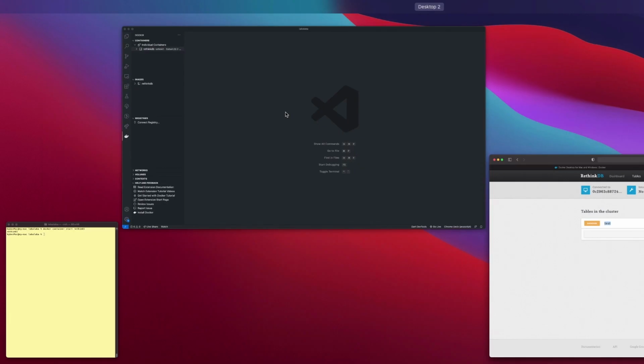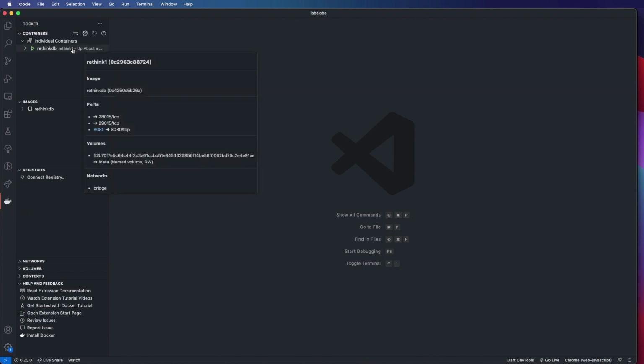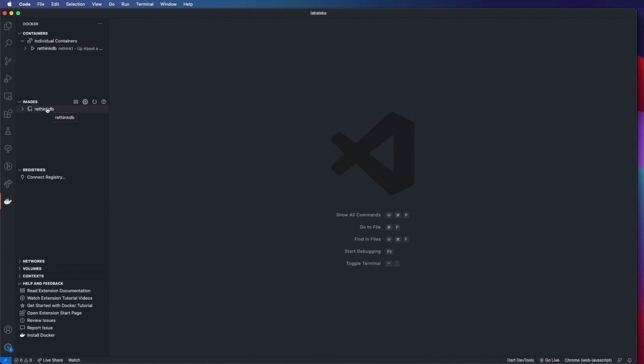Now, inside of VS Code, I have already created my Flutter app. And as you can see also from my Docker extension here, it shows the container that I have running, how long the container has been active, and this RethinkDB image that was fetched from Docker Hub. As you try to install Docker, it might ask you for your Docker Hub credentials. So there's a possibility that you might need to create an account on Docker Hub. That is easy to set up.